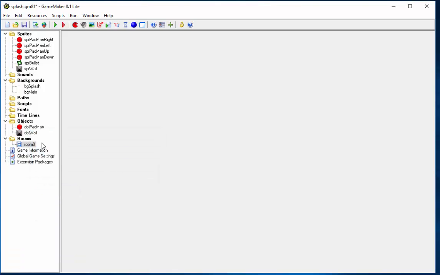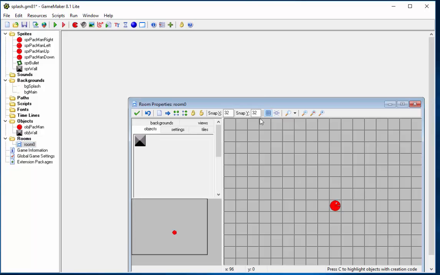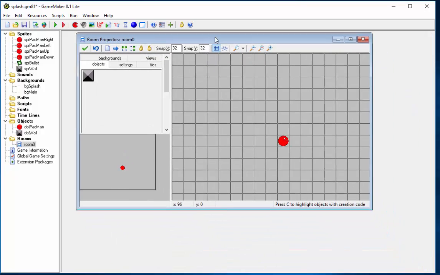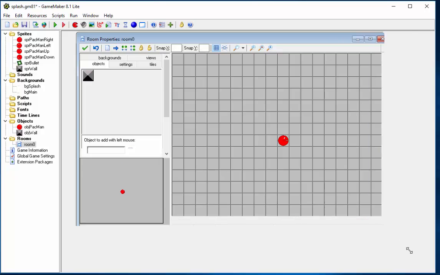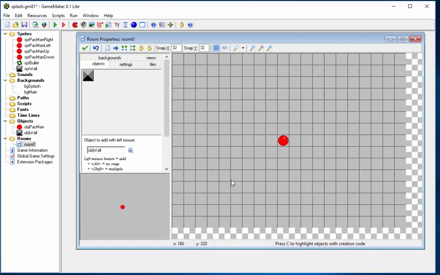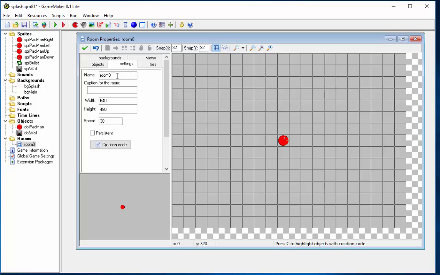Delete. Yes. So at the moment in my game, and I'm using a game that I'd started before, I've just got a Pac-Man in the room who doesn't actually do anything. He's just sitting there in the room. What do I want to do? Well, the first thing I want to do with this, if this is the main room of my game, I want to change the name of the room, and we can do that on the settings tab, and this will be room main. You can see that the width and height of the room by default are 640 by 480, and we can put a caption in.